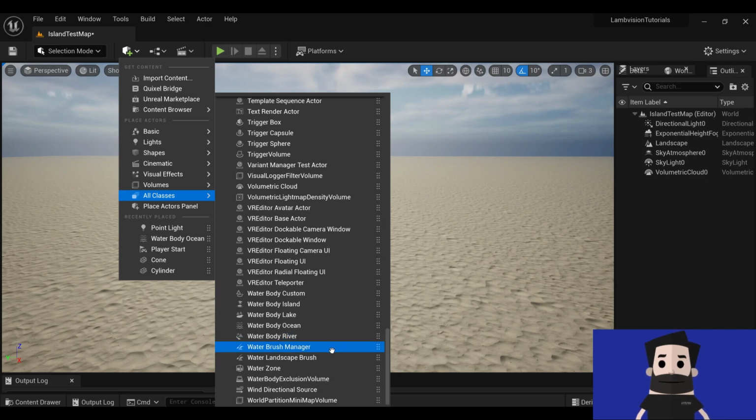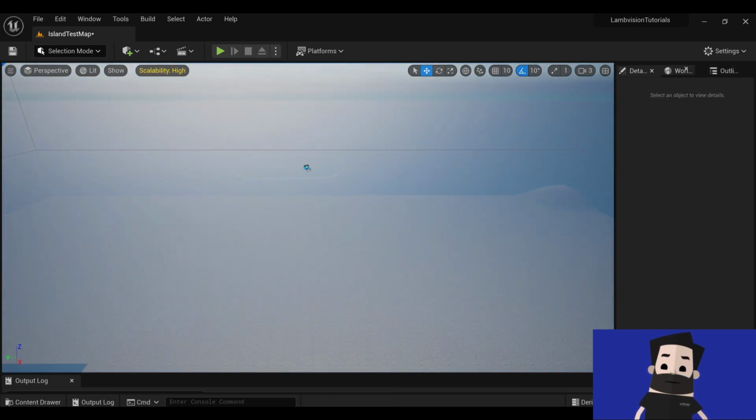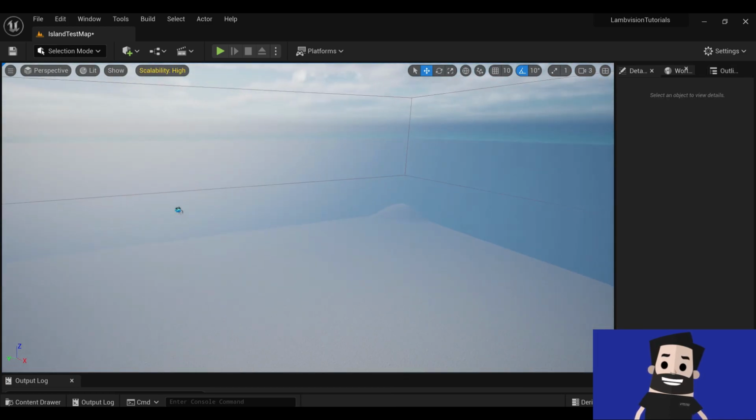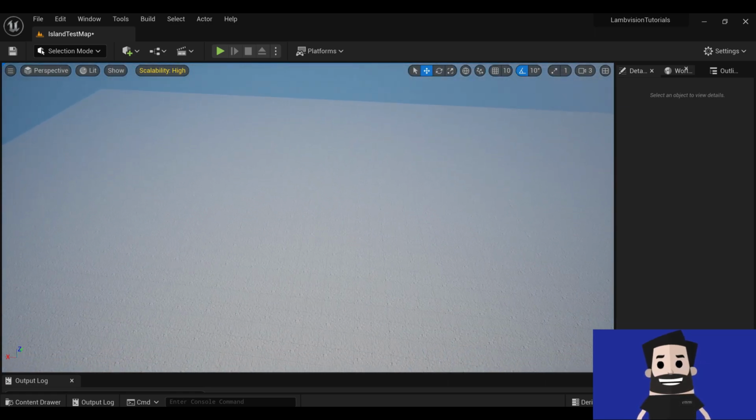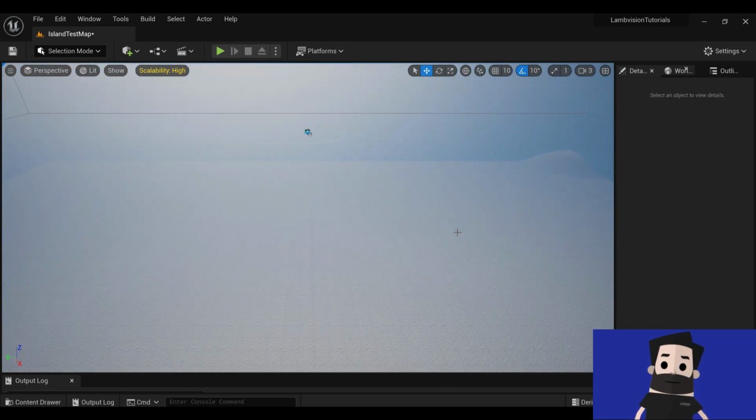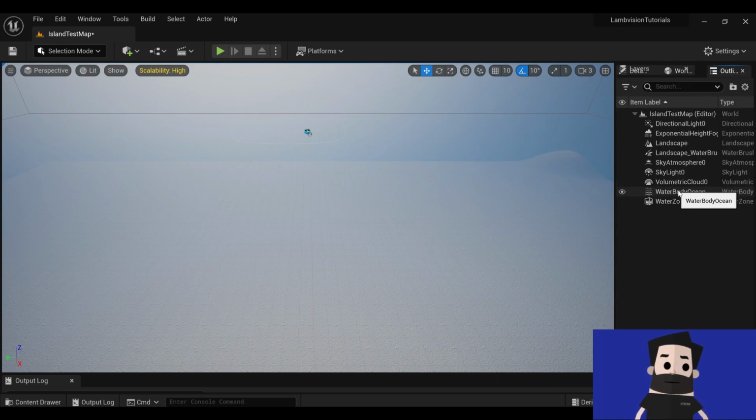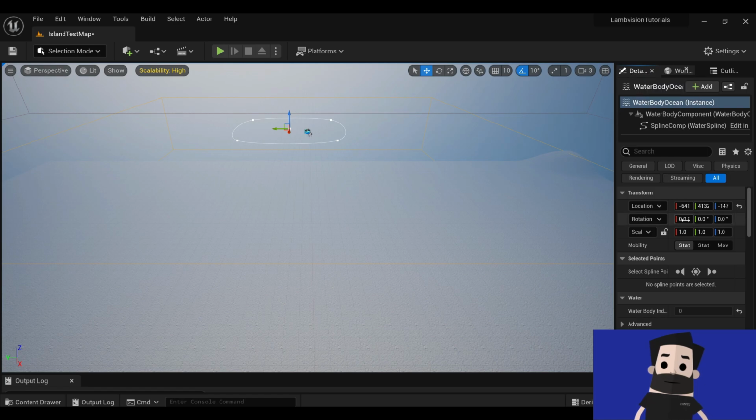You should have a ton of different water options here. I'm not going to explain all these today, but today we will go over the ocean. So click on Water Body Ocean. Uh-oh, we seem to have a problem. The water is way above the landscape, so we just need to change the location. And that's pretty simple. All we have to do is go to Outliner, Water Body Ocean, Details, go to Location under Transform, and click this icon to reset the property value.